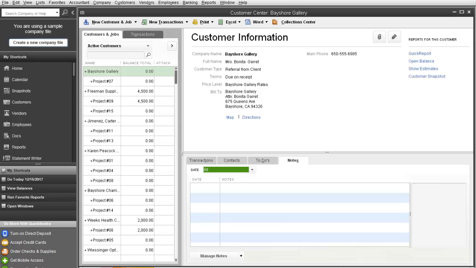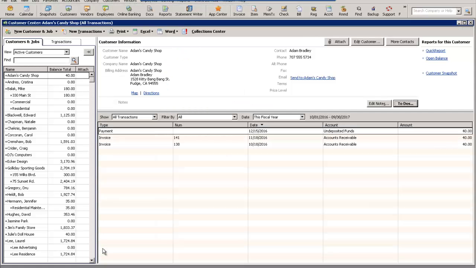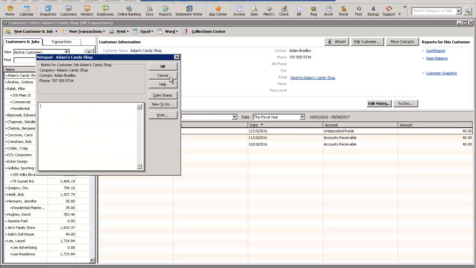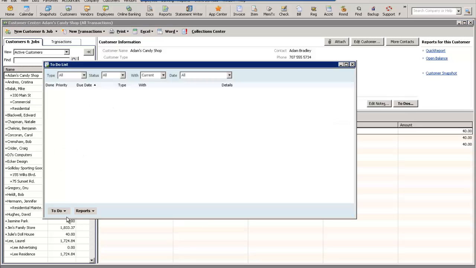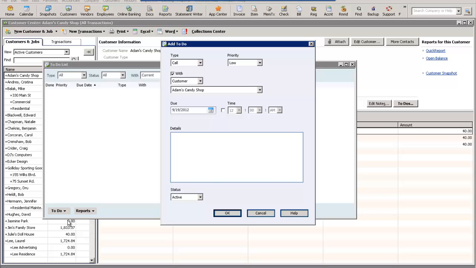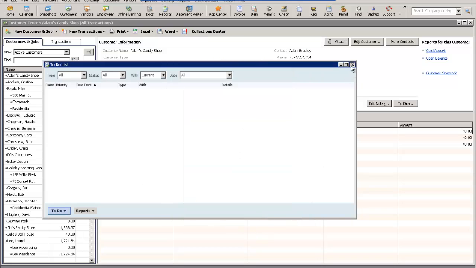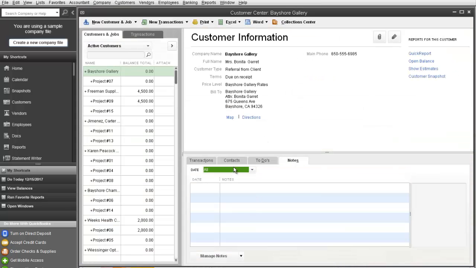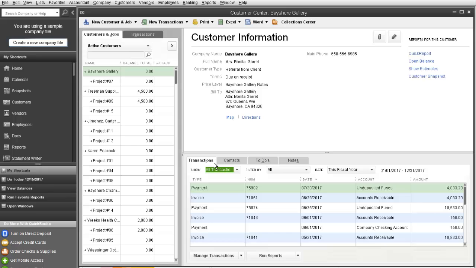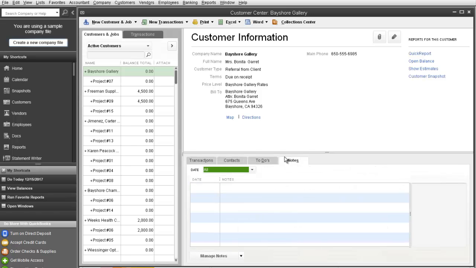In previous versions of QuickBooks, you would have to locate the customer, either click Edit Notes or To-Dos, and then select. It was just a multi-step process that you had to go through to add this information. In QuickBooks 2013, it's all right here in a very simple tab format.